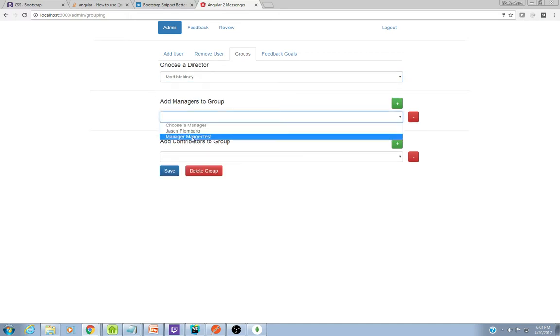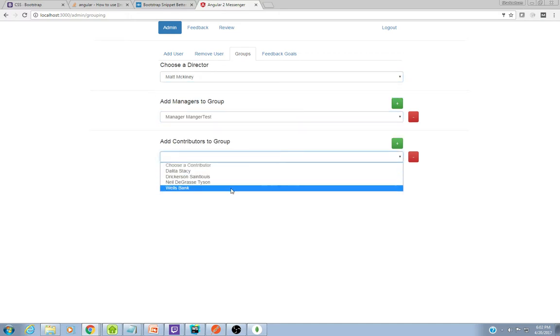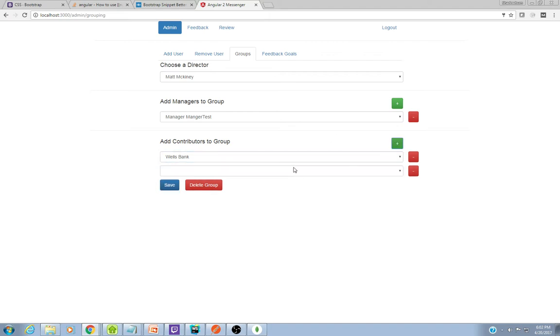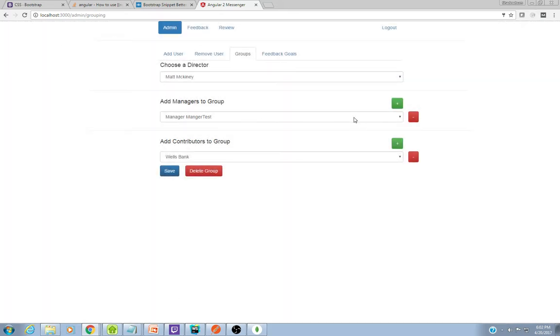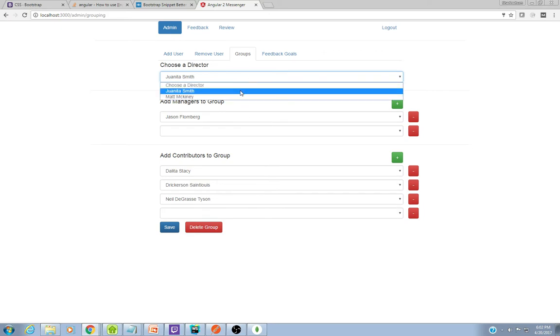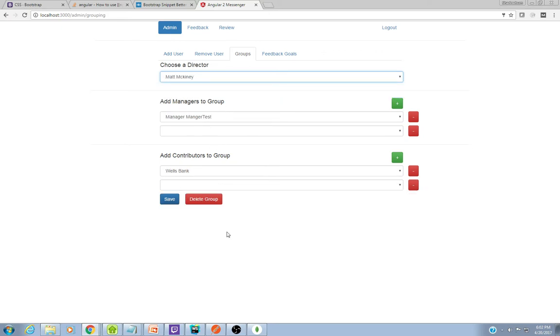So we're going to go ahead and add our test manager to Matt's group, and we're also going to add Wells to the group. And I didn't create the test user, did I? That's okay. So we're going to save that to our database, and here we go. We now have a saved group for Matt. So just double check that. Let's go ahead, and we've now hit our database, and we see that everything is now there.